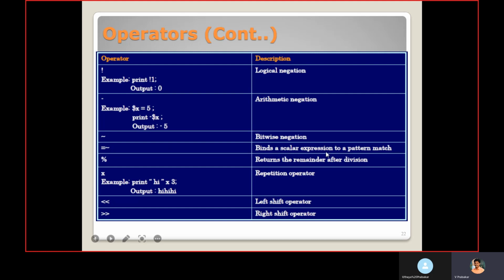It binds a scalar expression to a pattern match. So this will be used in regular expressions to find whether a particular pattern is available in the string value. This is modulo division, which will give the remainder. Then x is used for repetition. For example, hi x 3, it will get repeated 3 times. Then these are the left shift and right shift.